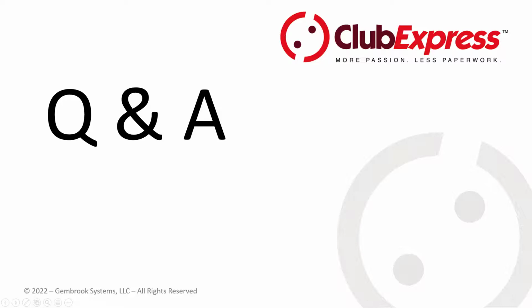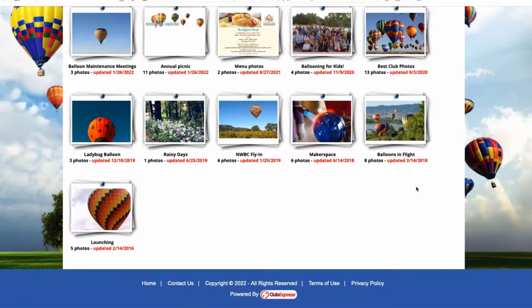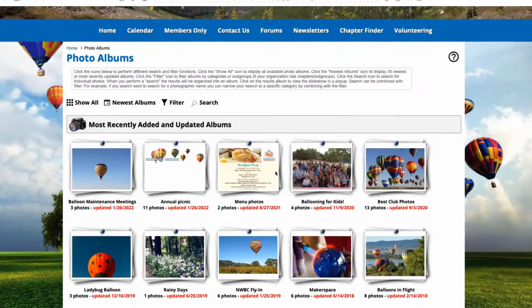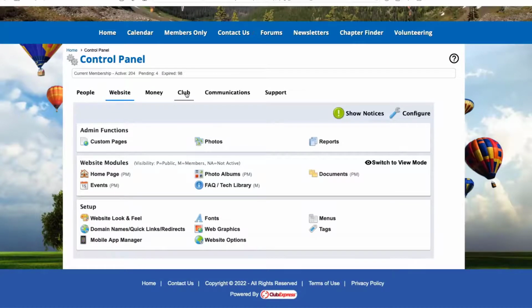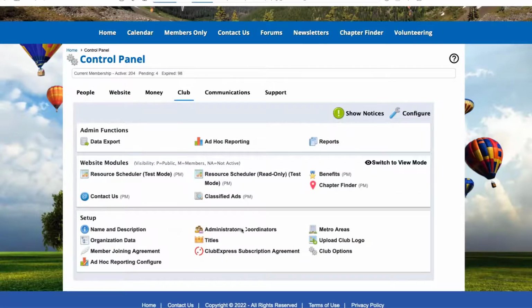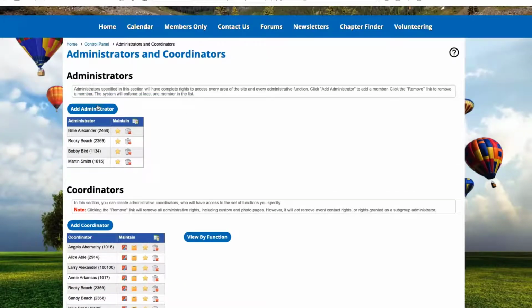Okay, good question. So as far as events are concerned, there are 3 levels of admin hierarchy. Actually, let's call it 4 levels. The first level is someone who's a full administrator. They're like God. They can do everything everywhere on the website. And most clubs and associations will have a very small number of administrators. And since we have the screen up here, let me show you where that's defined, just to refresh everyone's memory. If I go to the control panel and club tab, administrators and coordinators. So here's the first level. If you're an administrator, you can do everything.